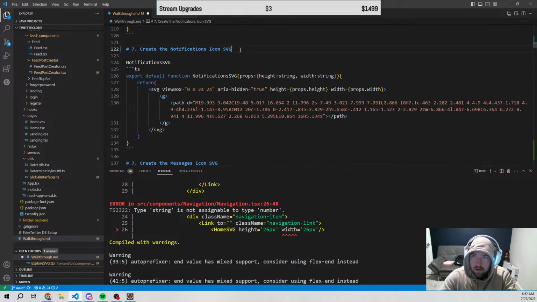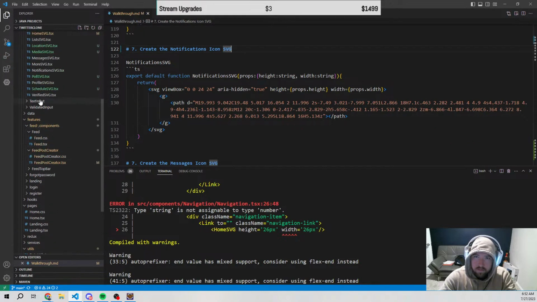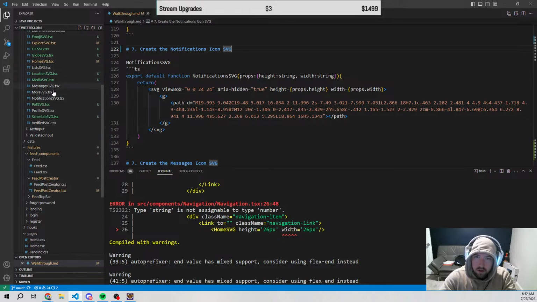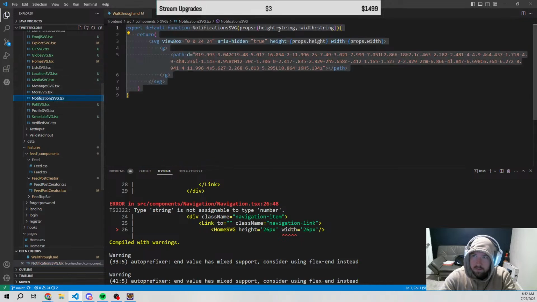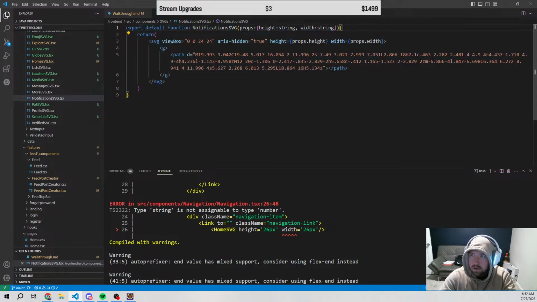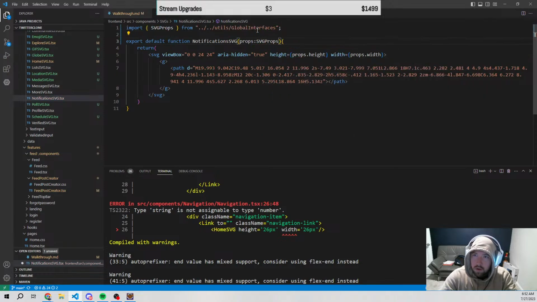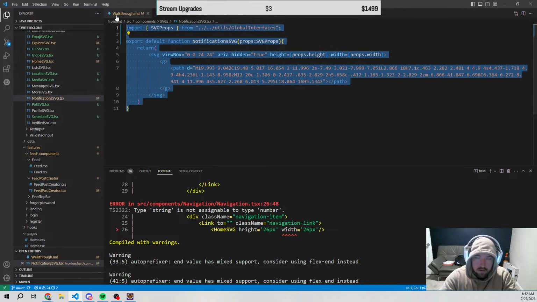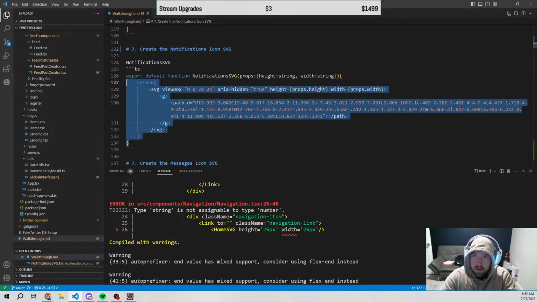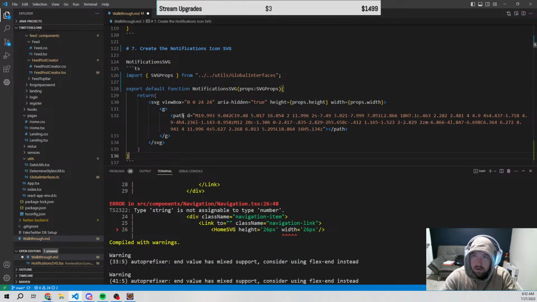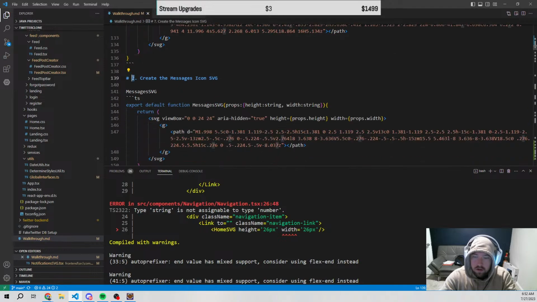7 is notifications. Grab notifications, SVG. Now this will be notifications props. Or not notifications props, SVG props. Wish I would have thought about this earlier. Paste that in. Gonna cause lots of issues, but whatever.